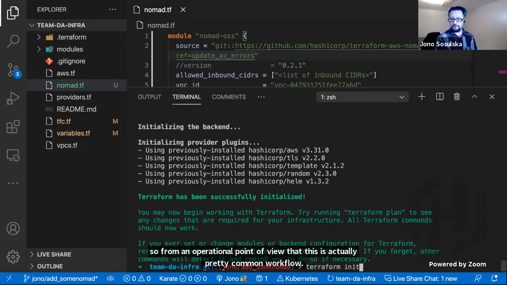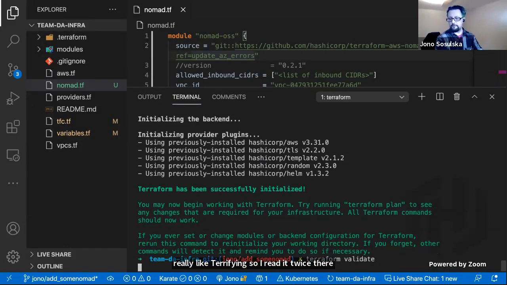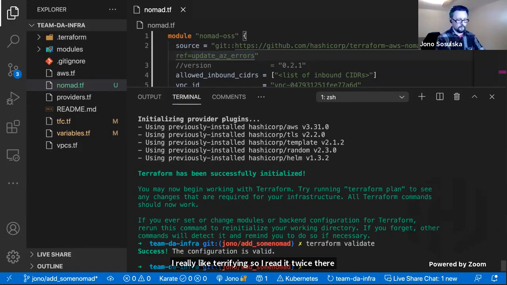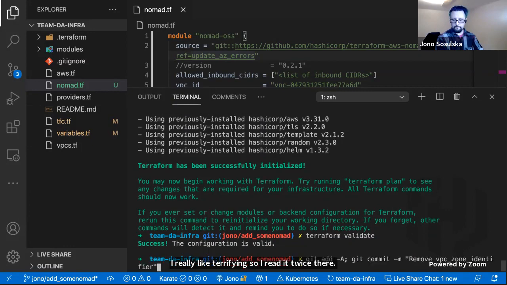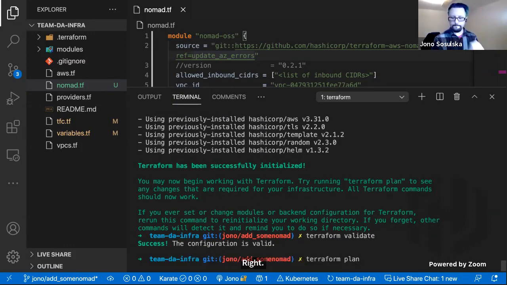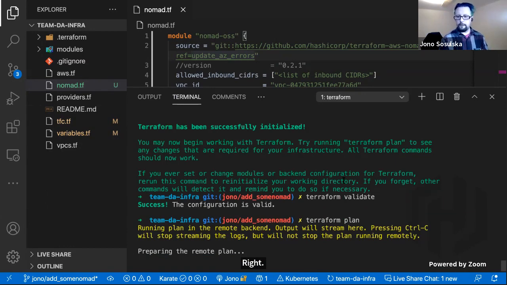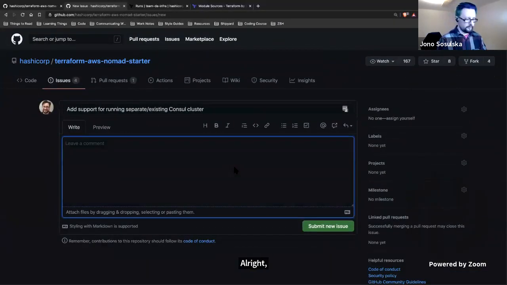There we go, we're good. And then I really like Terraform, so I wrote it twice there. All right, and then plan. Cool. Well, that plan's going. I'm just going to fill in a little bit of information here.